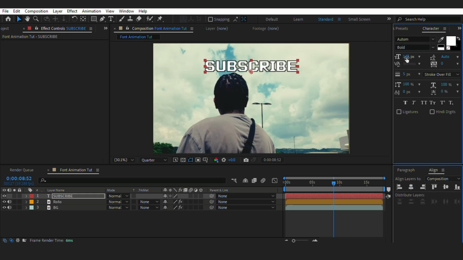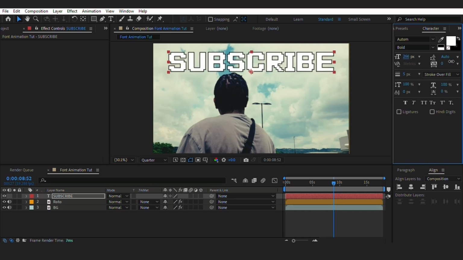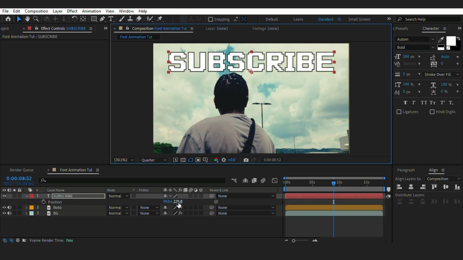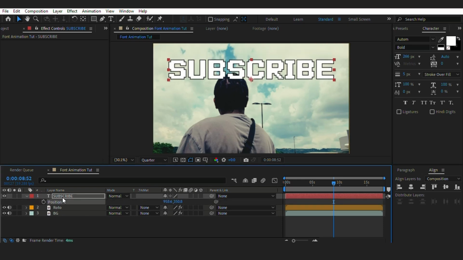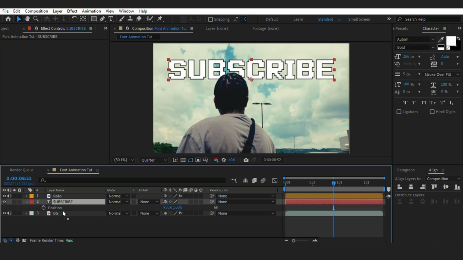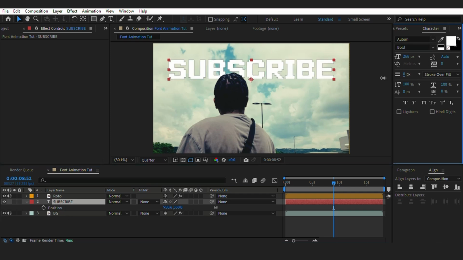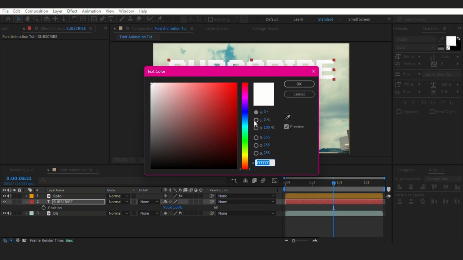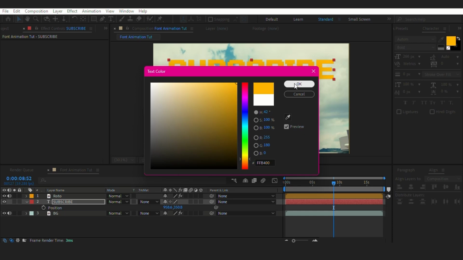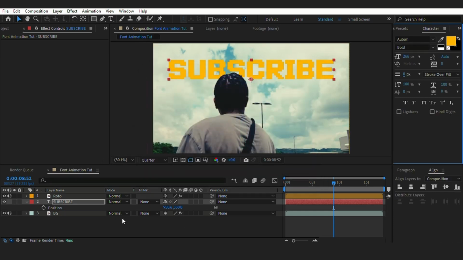So I think let's increase the font, and the position of it. I'm gonna move it under my rotoscope, so I want it to appear like this. This is the final product. Let's remove the strokes. And what color? Yeah, I'll be going with FFB400 as a color for this tutorial.